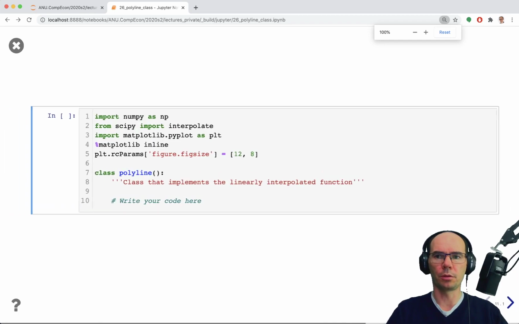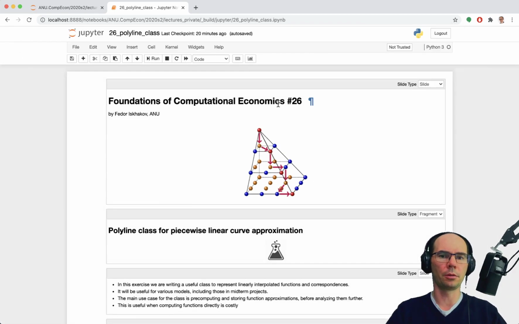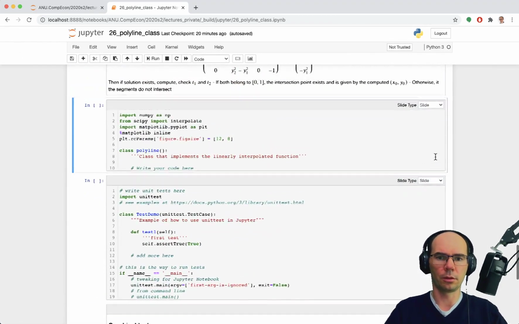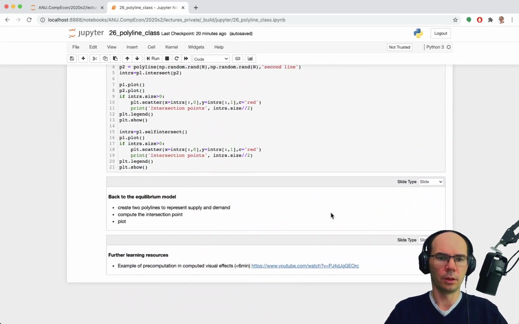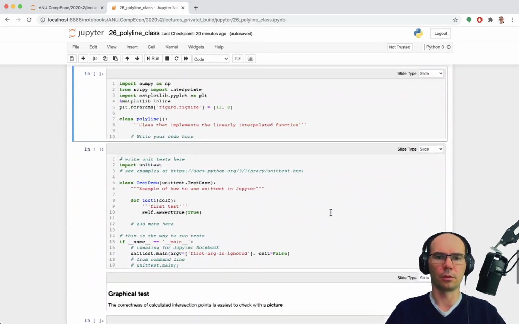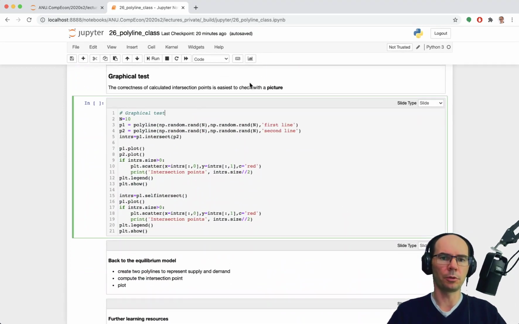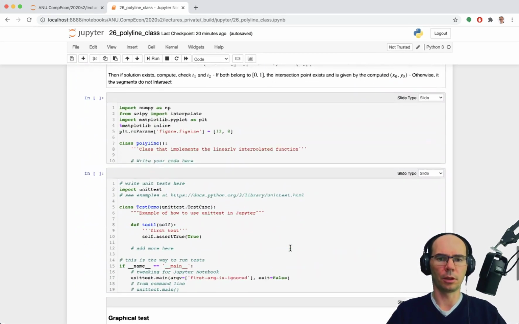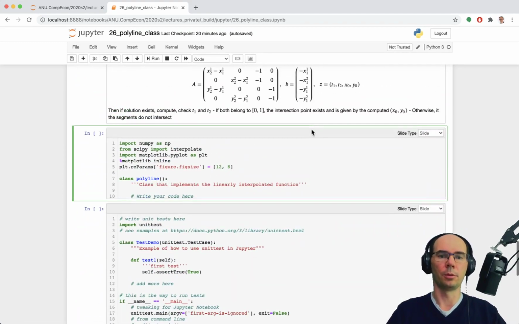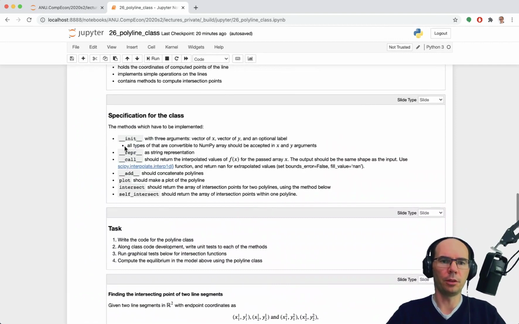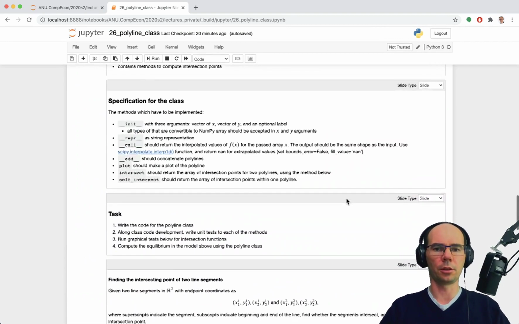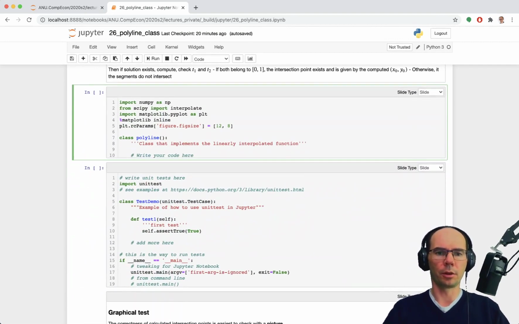So I'm ready to start coding, and I'll go back to the normal Jupyter Notebook view here. As you can see, there is no solution here except for the graphical test. So I'm just going to write this class now. All right, what should we start with? We have this list of functions that the class should implement, and let's start with these.